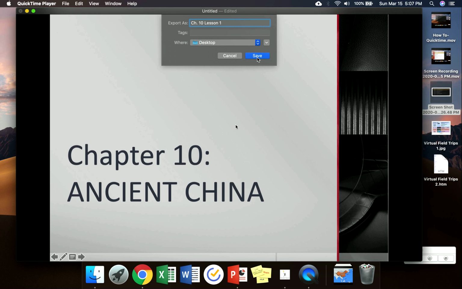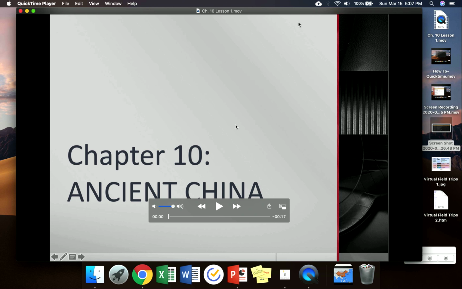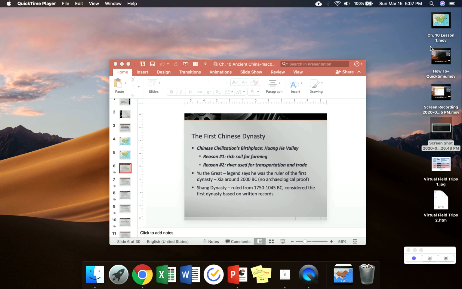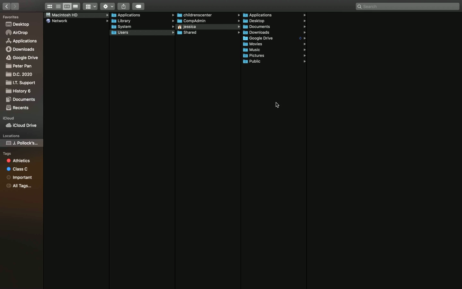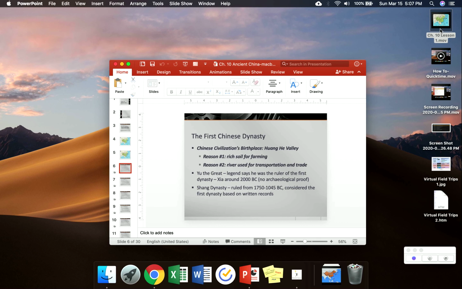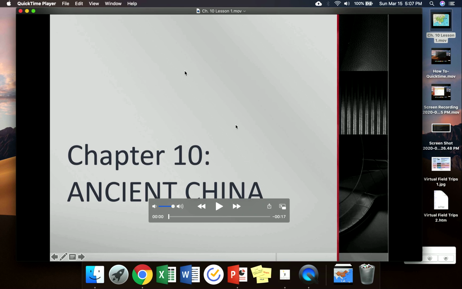And then push Save. Once you do that, it's going to come up on your main screen. You might have seen that activating there. There's chapter 10, lesson 1, and so that is my video. If I click it, it would open up into my files. I can double click and it will open it up, and there it is. I can watch it. So that is how you can record your screen and your voice for your lessons, specifically for a PowerPoint.